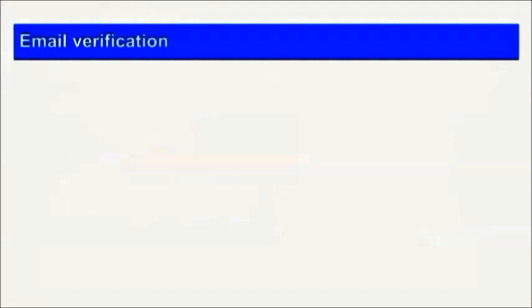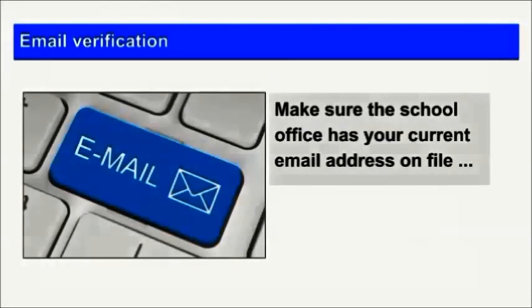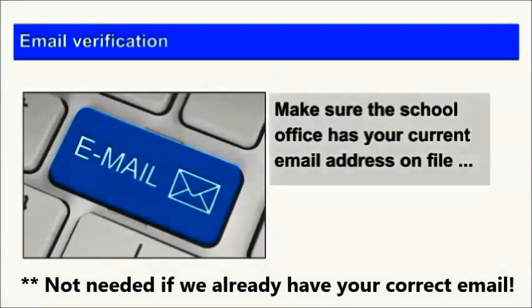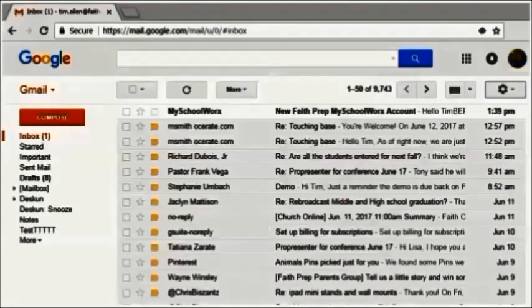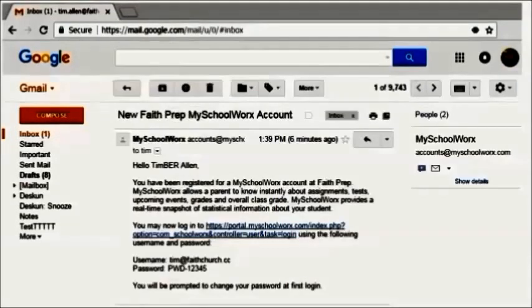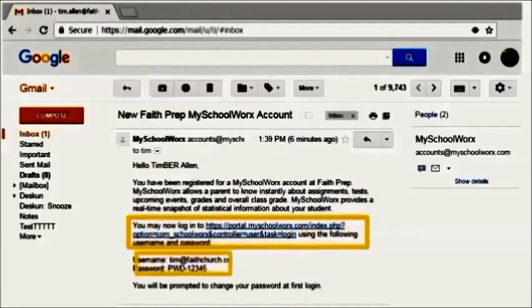The first thing that has to happen is an email verification. Make sure the school office has your current email address on file. If not, just call the school office, identify yourself, give us your correct email address, and we'll send you an email link to get started. Once you receive that email, you simply open it up, and inside are 3 different pieces of information. The first one is the link to get you into the portal, and the next one is the username and temporary password.